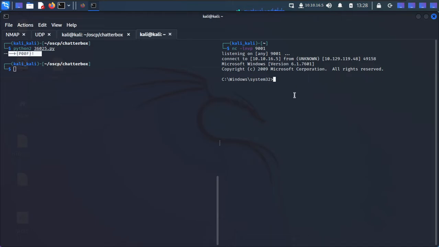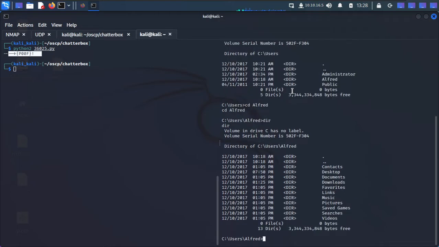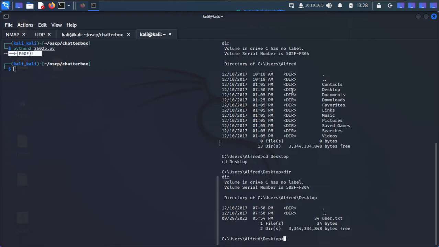the shell. So let's see, whoami. We are Alfred. Okay, go to cd. First of all, let's try to read our flag, cd users. Let's see how many users are there. Alfred and Administrator, cd Alfred, dir, cd desktop, dir. So here you can see we have the user.txt file, you can read it here.